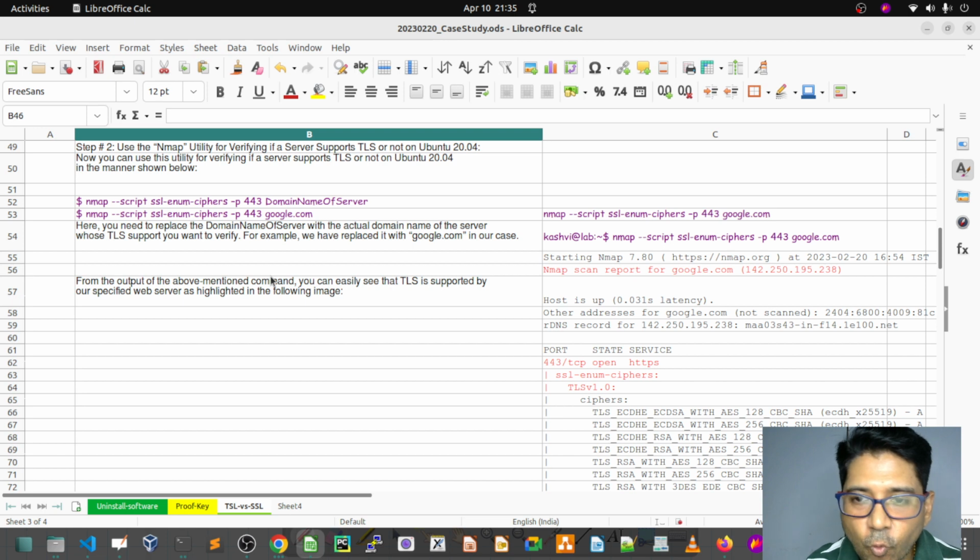Tell me a few famous websites from where we will do the testing of the TLS. Give me an example of a famous website. You generally browse those websites. YouTube or W3Schools, GitHub. Yes, Google is another one. Okay, so you can see I took the example of Google.